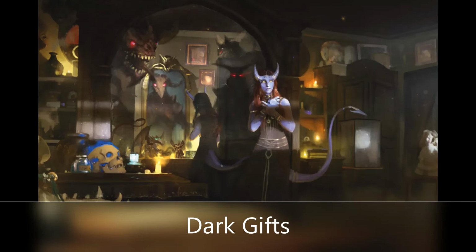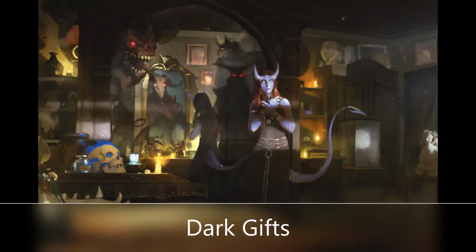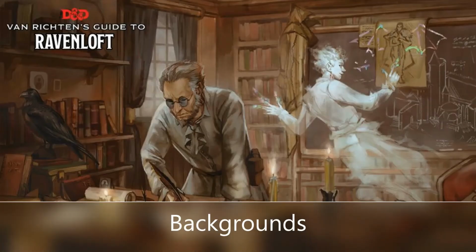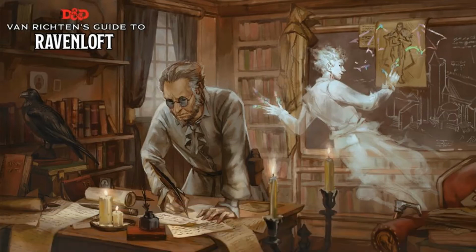There are Dark Gifts, which give the character some sort of benefit, but then a penalty that comes up whenever they roll a 1 on a check, which represents some sort of dark bargain that the character has made. There's also a couple of new backgrounds, the Haunted One and the Investigator, and several new features that can be plugged into an existing background.